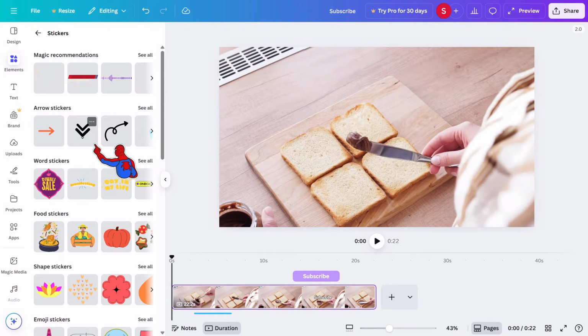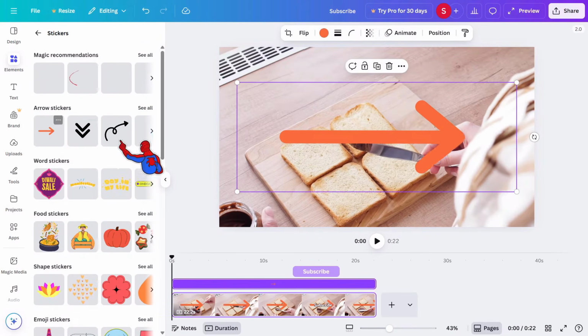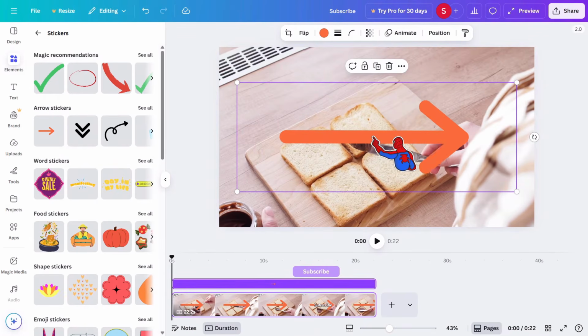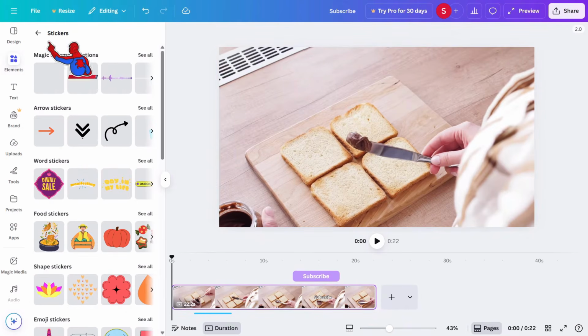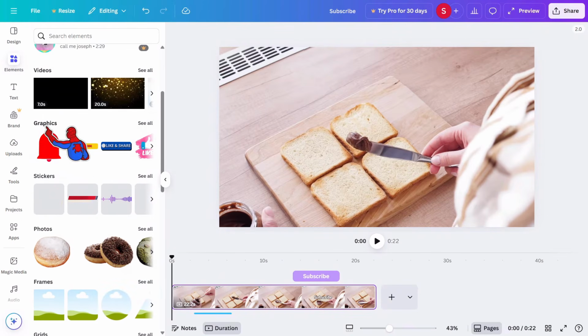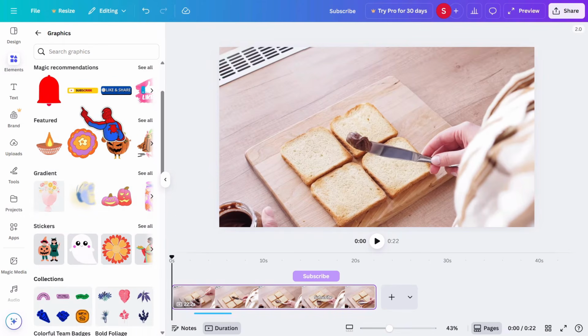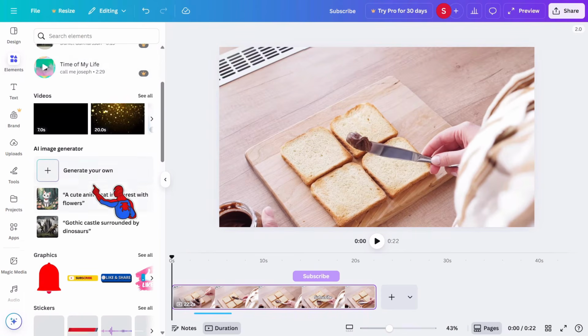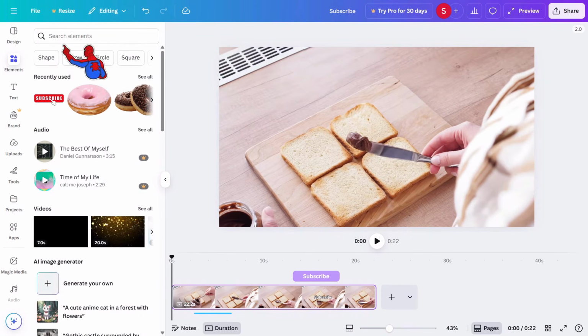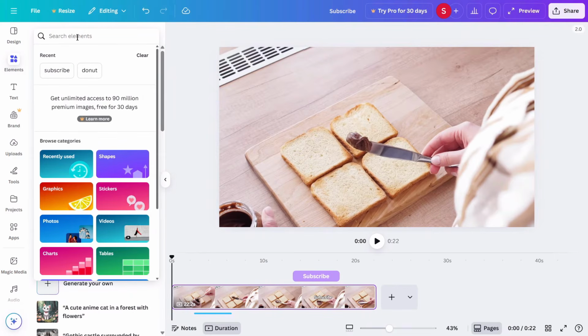You can see that there are a lot of different stickers that you can add. So let's say I click on this, it's going to add it to the video. And if you don't want it, you can always delete like that. Now let's go back to graphics. Here, you can see that there are a lot of different graphics you can also add to your video. Now, another easy way is you just do a search. So at the top, you can search for elements. So say I want to add a subscribe button.